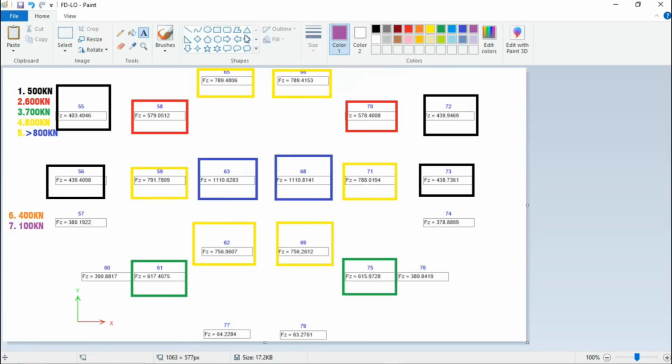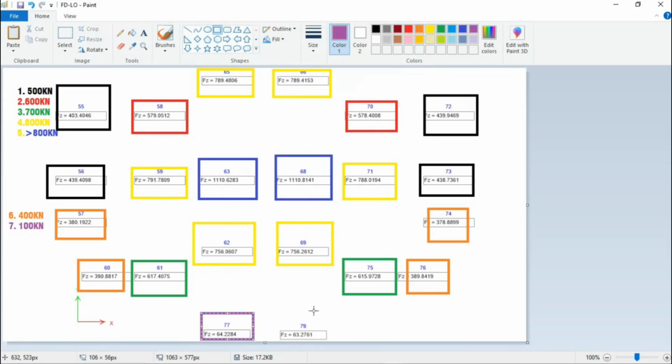So here let's select the rectangular, and let's select the orange color. I think this is in the up to 400 group. This is in the up to 400 group. This is in the up to 400 group, and this is in the seventh group. So let's select the purple color, and I think this is in the seventh group, and this is in the seventh group. That's how you can differentiate. That's how you can do the grouping, and it will be easy to design the foundation.